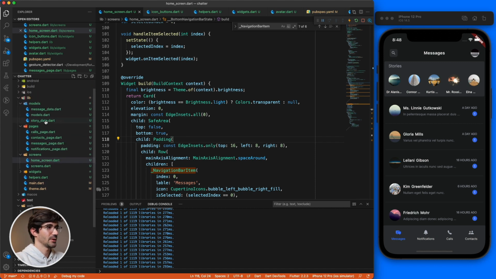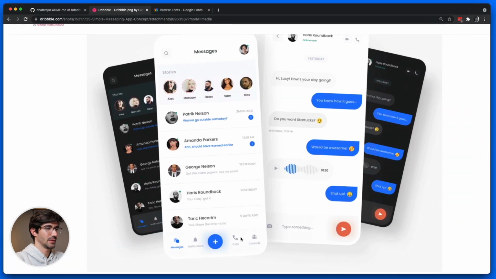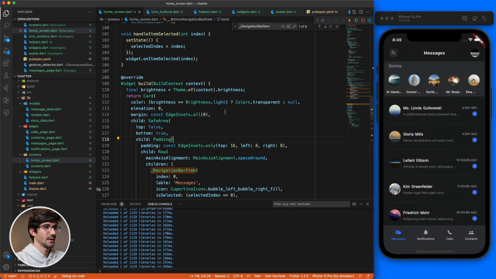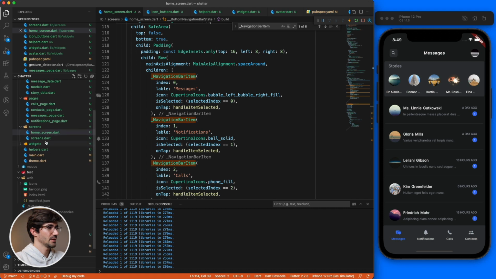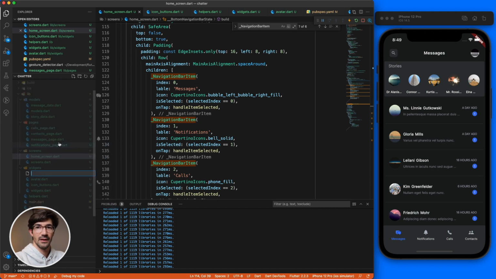And for that, we will create a new widget because we will have this be in multiple locations. We're going to have it here, and we're going to have one here. It's just going to be a different color. So let's actually proceed to do that. And in widgets, we will create a new file, and we will call this glowing action button.